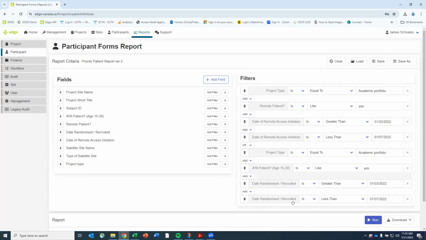So the reason why there's 2 different groups and not just combined into one is because sometimes there's remote access patients that aren't AYA and vice versa. So if I change this to and, it would look for patients that are both AYA and remote access and only give me the results for those. So that's patients that are AYA and remote access, which is not generally the case. It's usually one or the other. Sometimes there's both, but we're generally looking for one or the other.